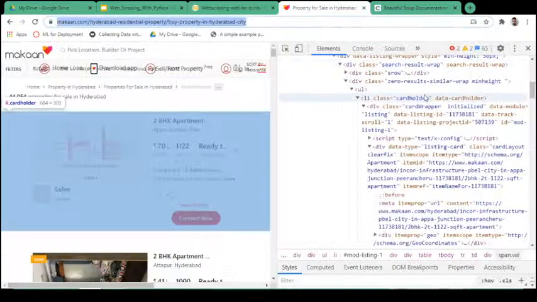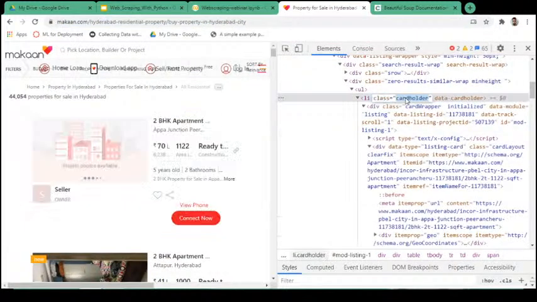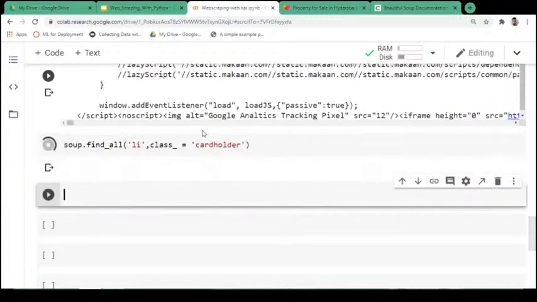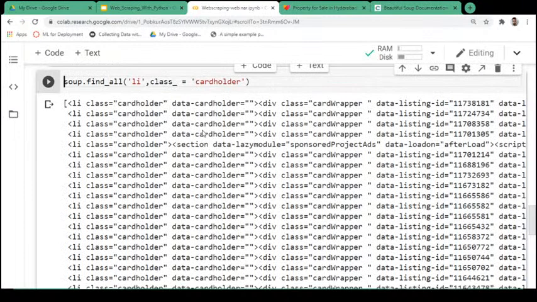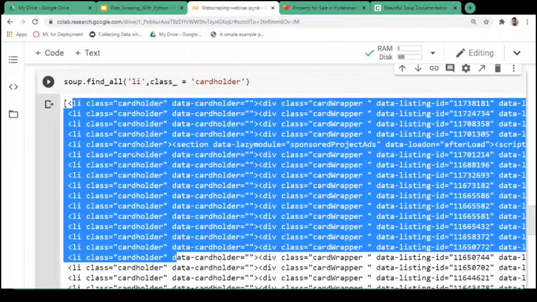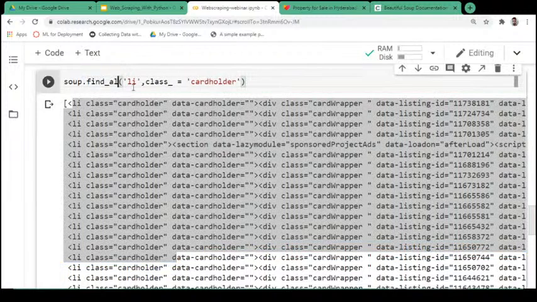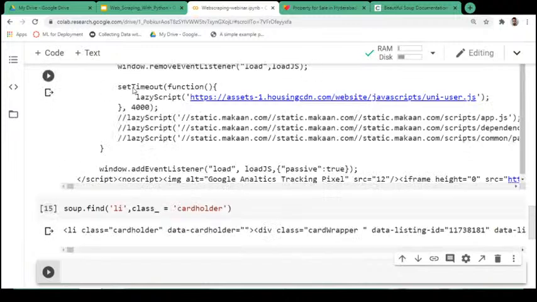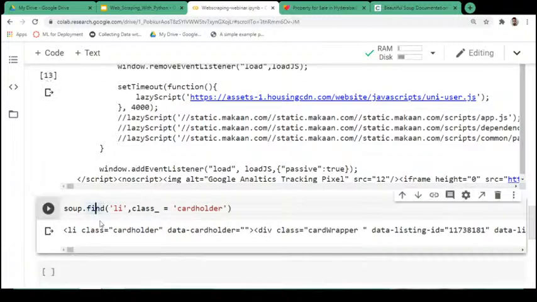So let's get back, and if you see, you have the class as card holder. So I'm going to double click and copy this card holder. I'm going back, and here I'm pasting this. All right, and now if you run this, let's see. So you are getting all these li tags here, right? So you have all the li tags, and these are a list. And if you just write find here, let's run this and check what is the difference between find and find all. So if you give find, you are going to get just the single li tag.